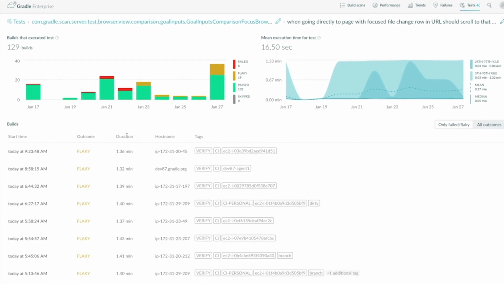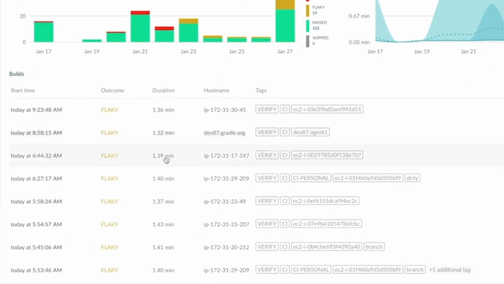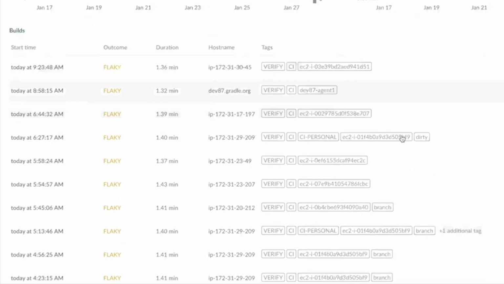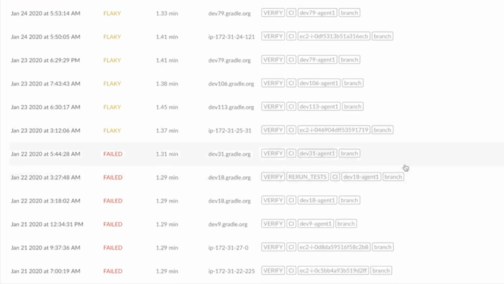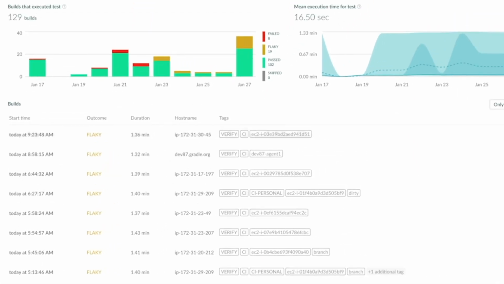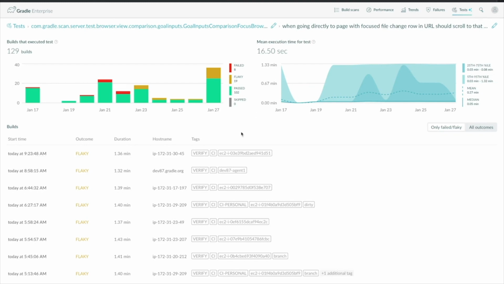Now down below we see a listing of all of the builds. Here's all the recent flaky and failed executions of this test. So we can scroll down and it was just failed and then it's only flaky. And we get a sense from the duration, we know when was the most recent occurrence, and we can extend our time range to the beginning of time and see when did it first fail, when did it start getting flaky.